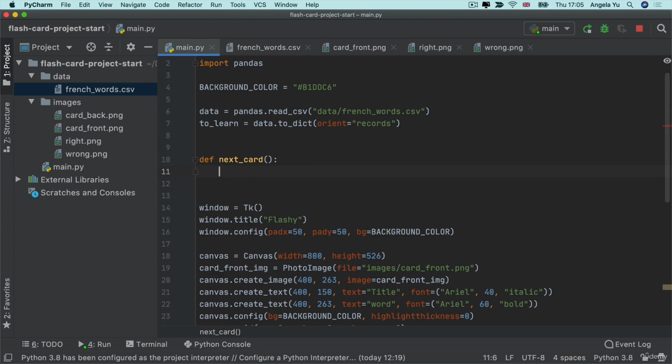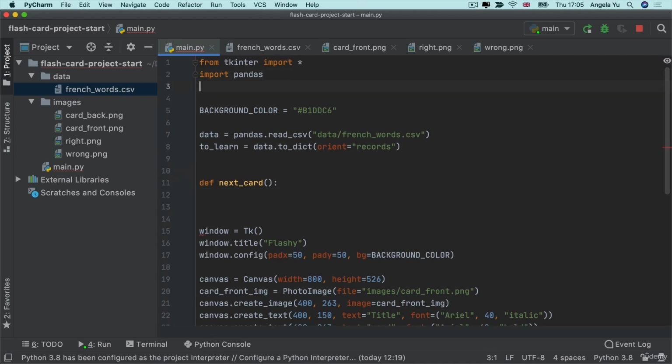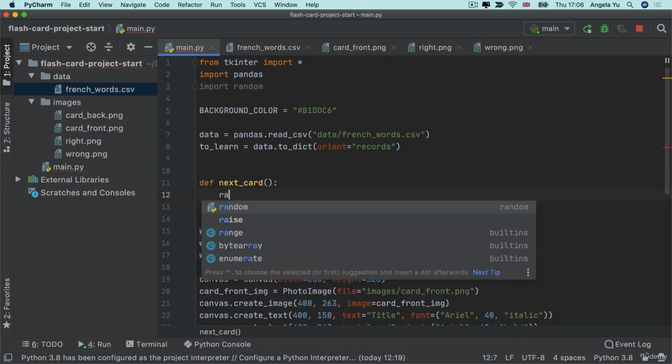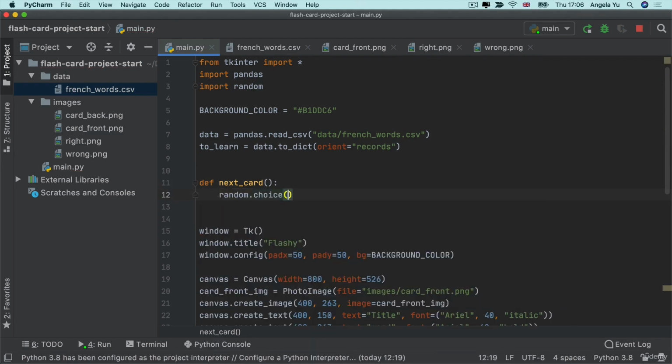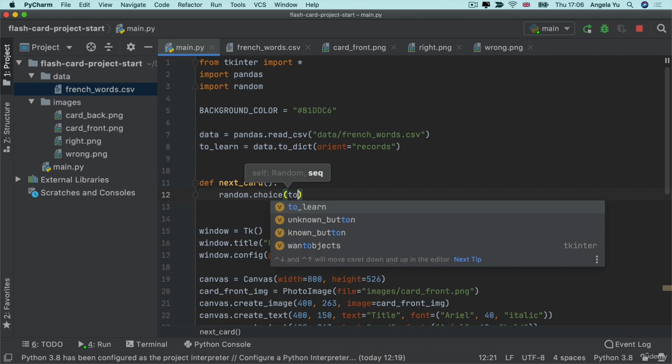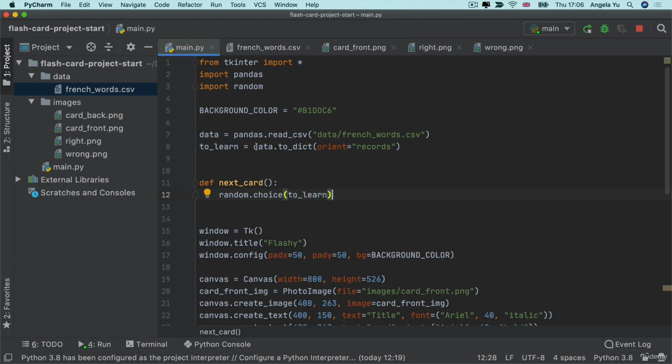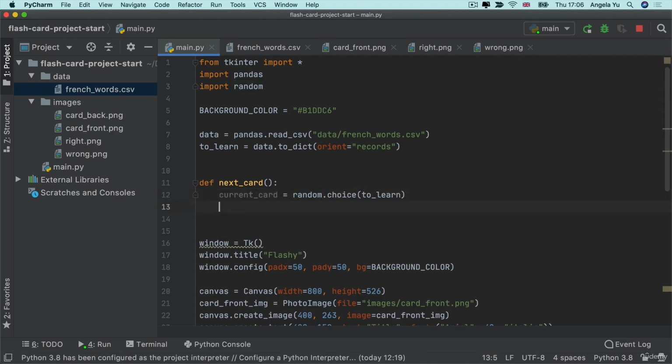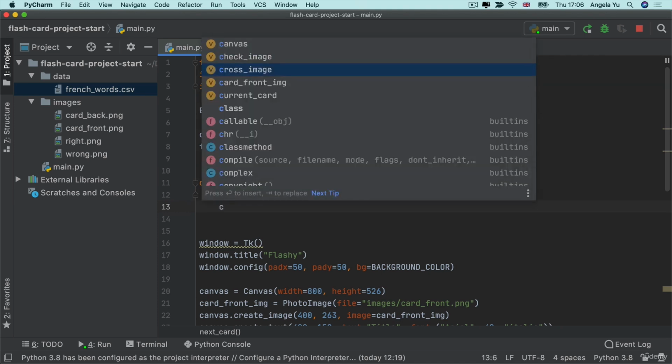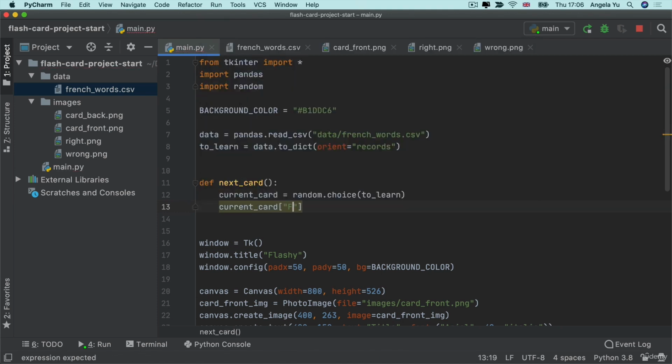So when the next card function gets called, then we're going to need to pick out some data from this dictionary. And the way that we're going to pick it out is randomly. So we're going to import the random module, and we're going to use random.choice in order to pick out a random item from this list of words to learn. And once we've got a random choice, which we'll call current_card, then we can get hold of the data from this current card by saying current_card square brackets French.